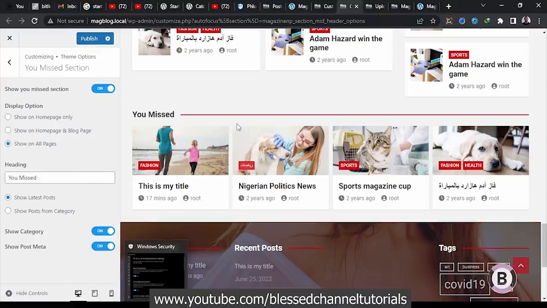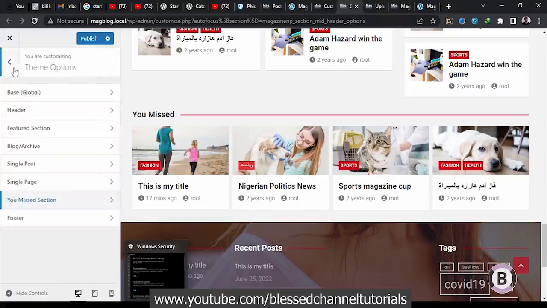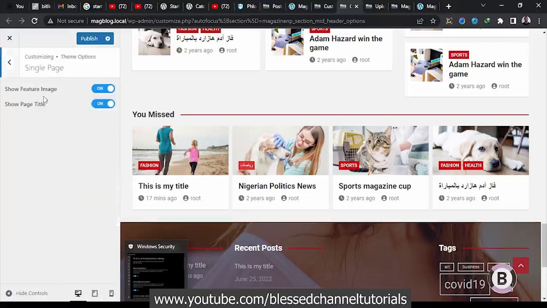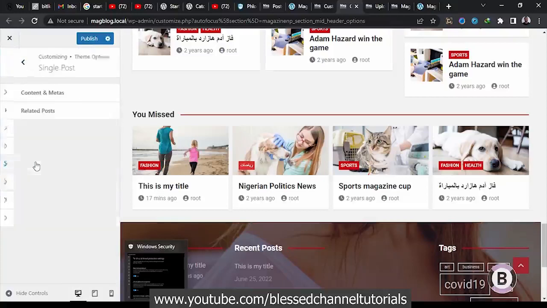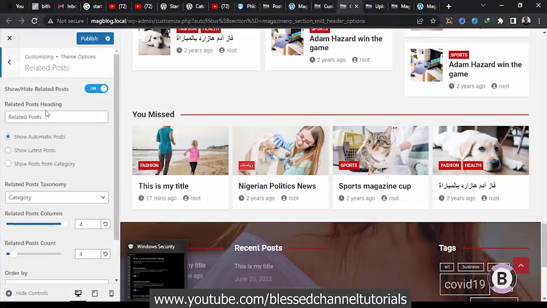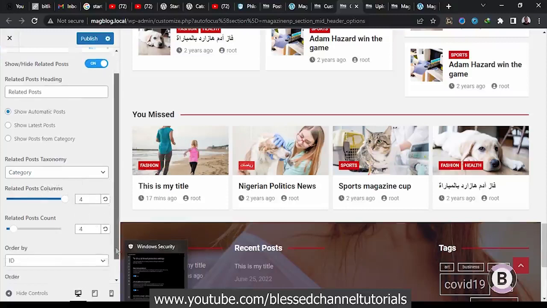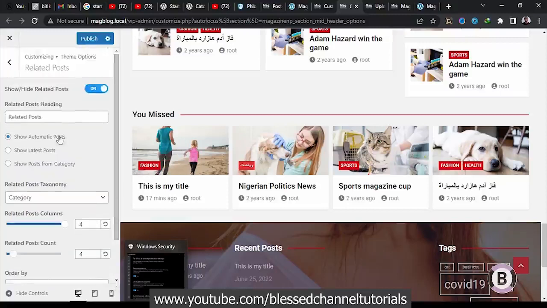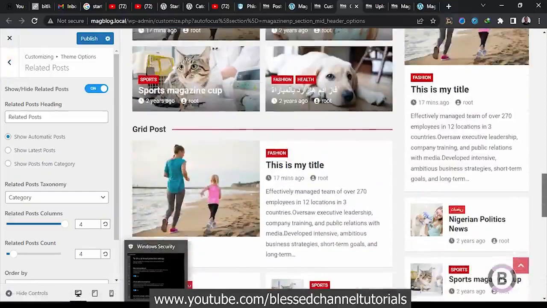So you are going to come here on the footer, main single page, show featured image, show title, main post page, related article, show all, number of posts, related article columns, categories, post count. So you can just select all this yourself how you want it to be. That's on the main single post.